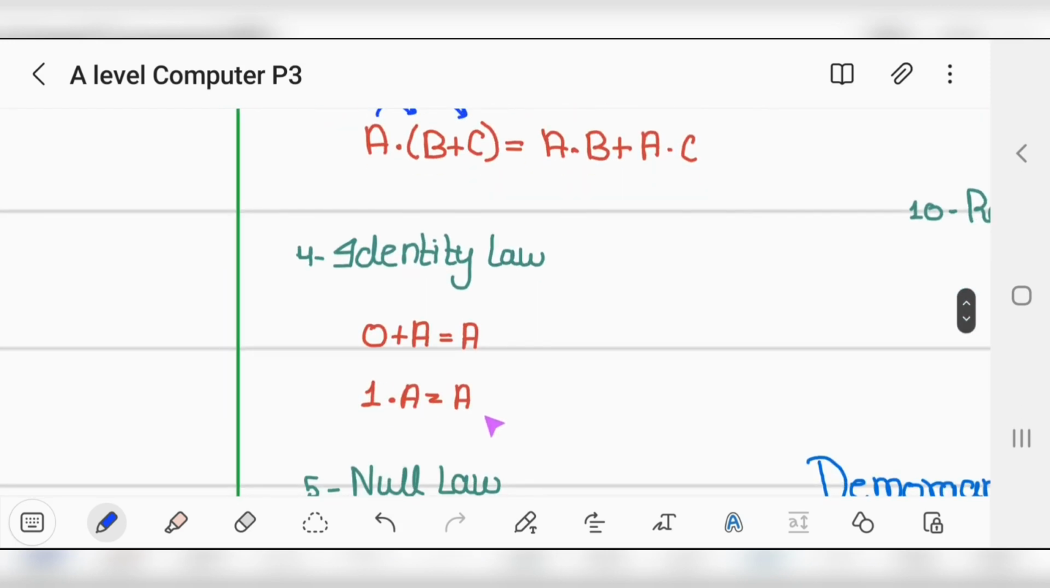Identity law is, yeah, it's a little bit tricky. We all know this one. It's complete math. If you multiply this by 1, then it will remain a. Okay, so both of them are simple math. You can just remember so easily. So if any element is being multiplied by 1, it will remain itself, and if an element is being added by 0, it will remain a. Okay, yeah, so this is identity law.